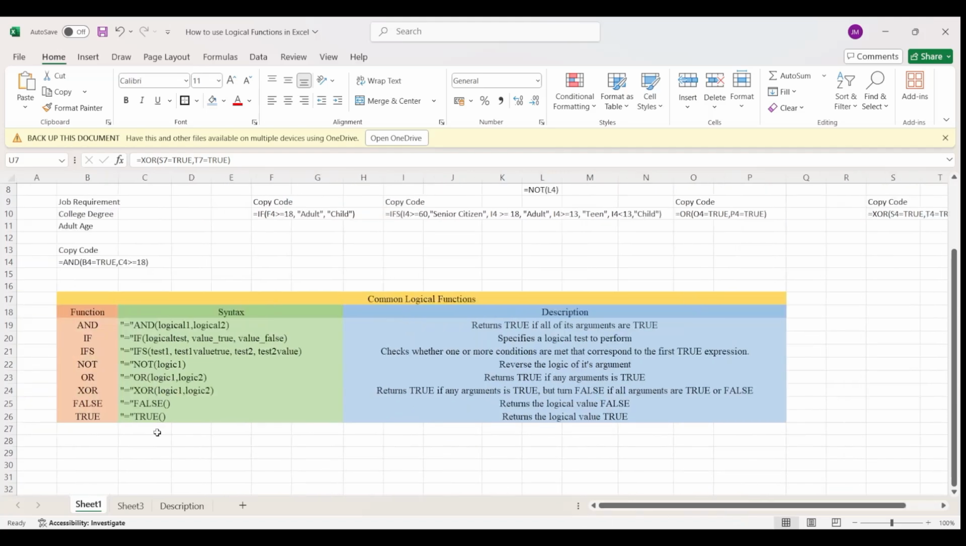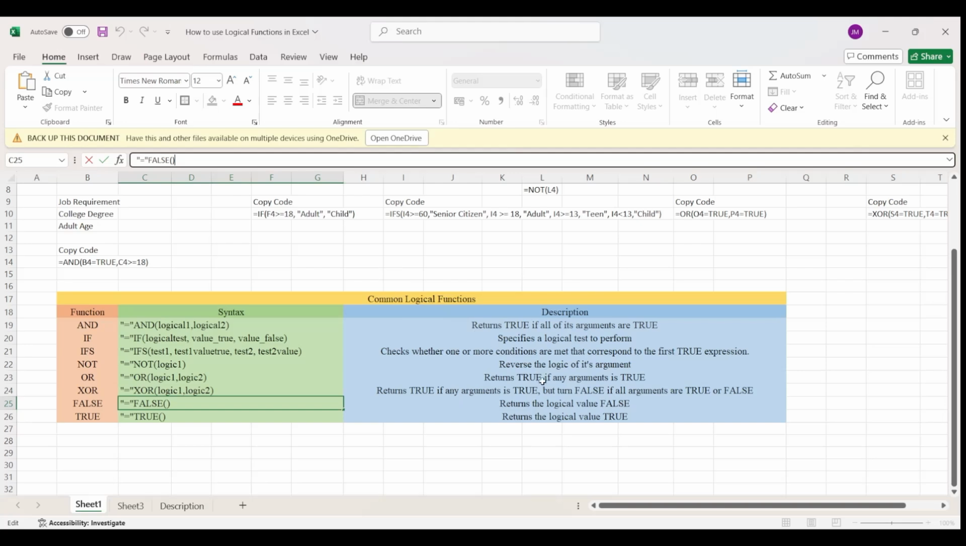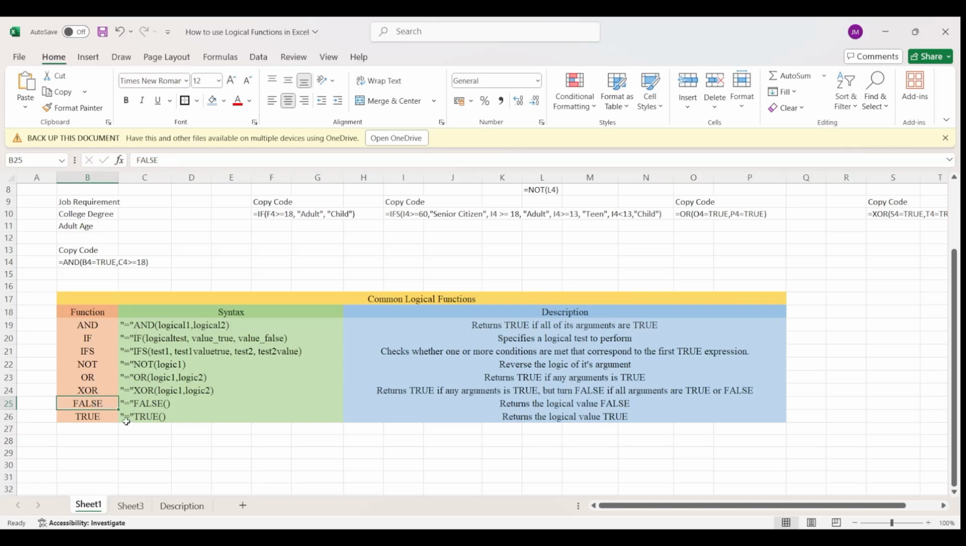And lastly are the functions TRUE and FALSE. They're similar in description and the output is just different. In the syntax here, they don't need to add anything in the parentheses because in the description, it returns the logical value of false if you use the FALSE function. That's the same for the TRUE function. It returns the logical value of true.